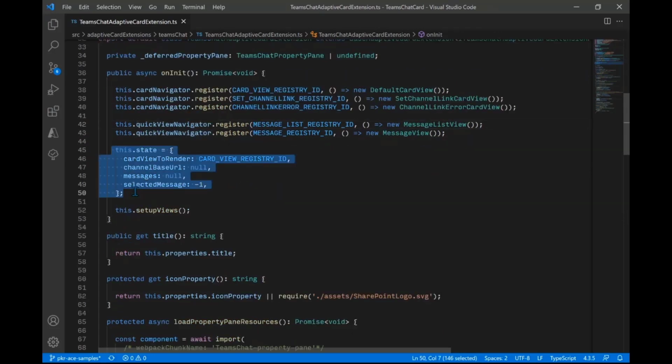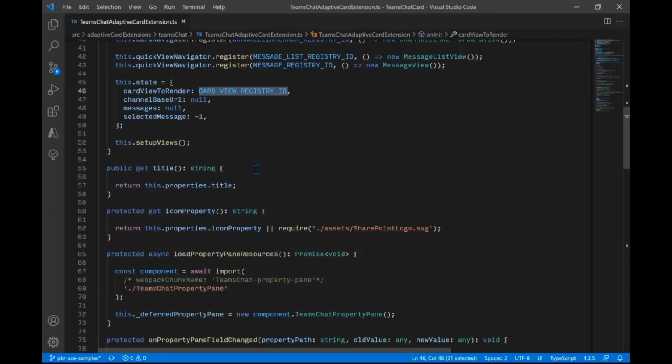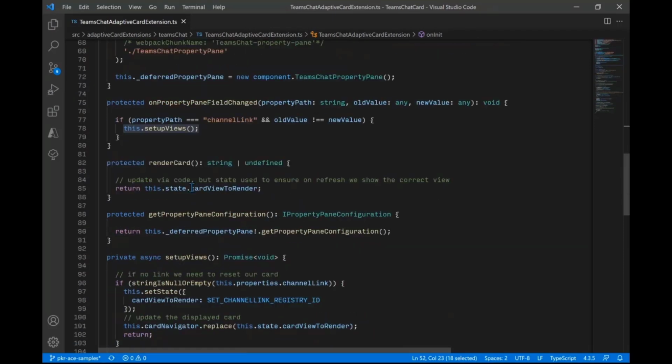We've set our initial state. Note one thing we're tracking here is the card view to render. So this is saying our base or our default view is going to be this one, which happens to be called default view. Make it easy on myself. And some of this other stuff, we're just going to null it up, -1s, no big deal. And then we have this method setupViews. We'll come to that in just a second.